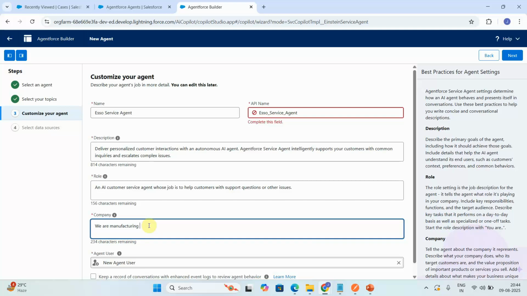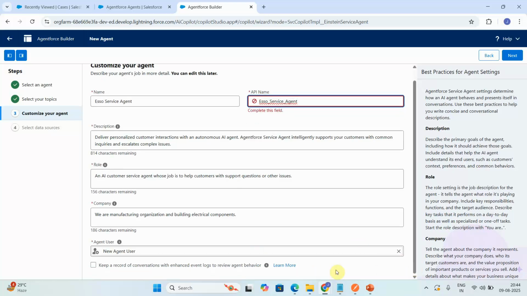We are a manufacturing organization building electrical components. I'll keep it simple for now. Okay, it looks good.